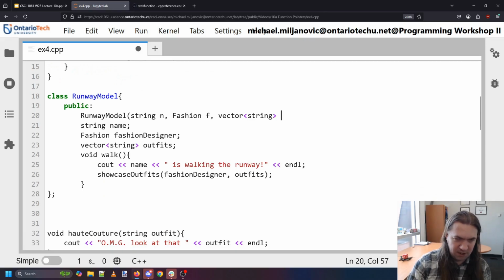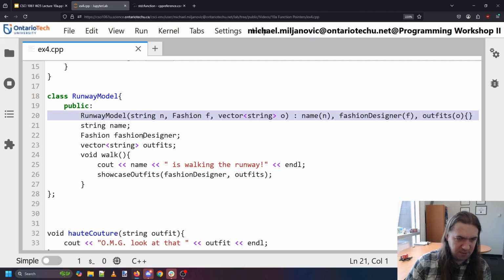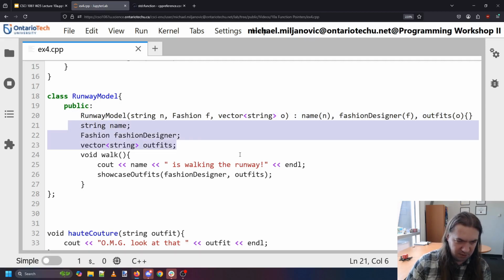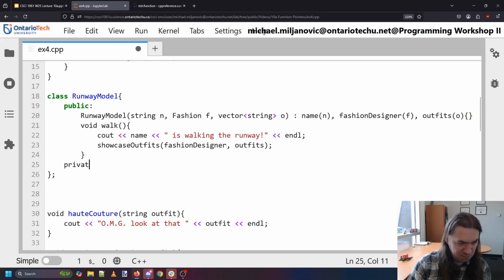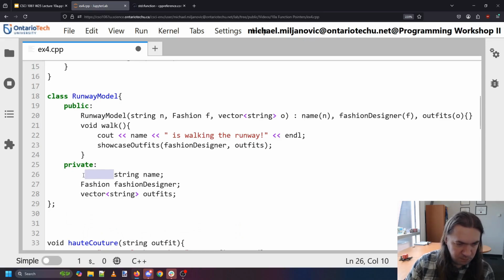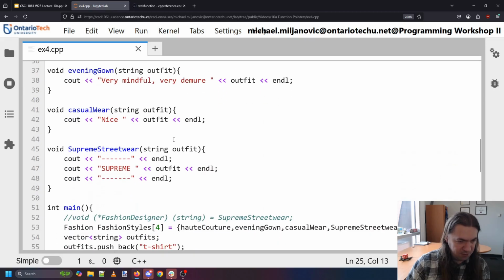Okay, and this is going to be our outfits. Let's just apply these. The name is N, the fashion designer is F, the outfits is O. Okay, so now I got my constructor. I can make a runway model. I can assign the things to it, which now I can actually make these private. Okay, let's make some runway models.